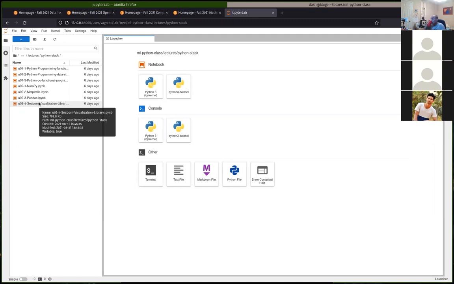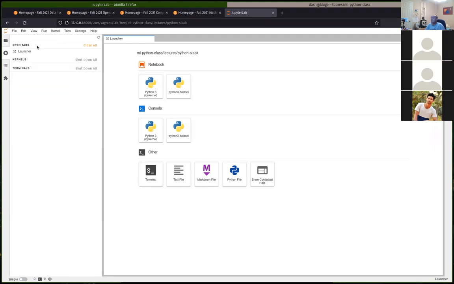All right. The other tabs over here let you manage your Python kernels that are running. Maybe I'll come back and show that.